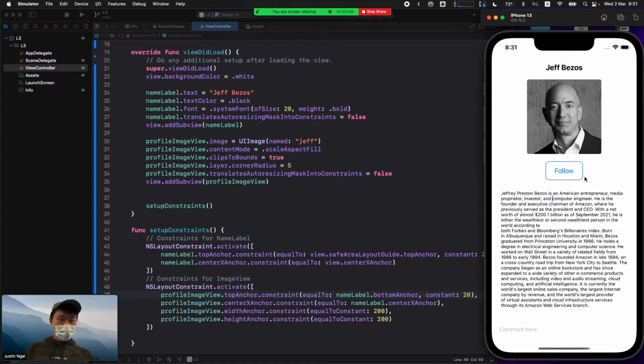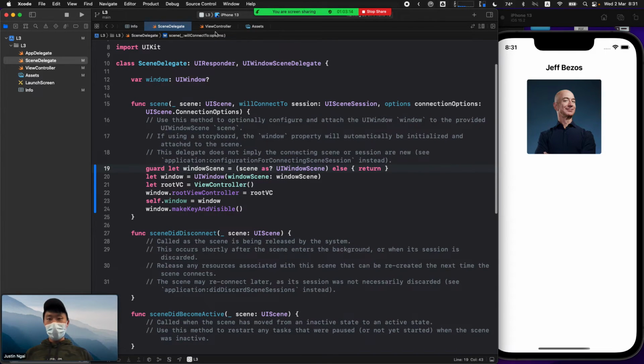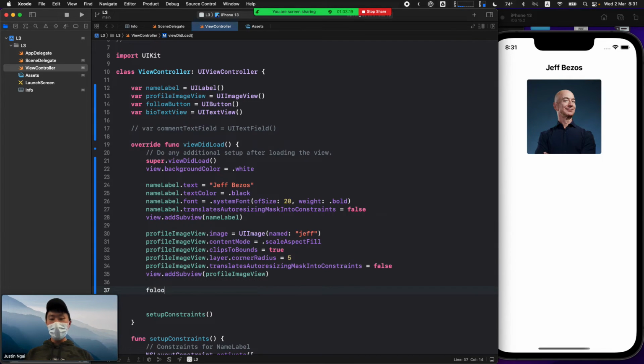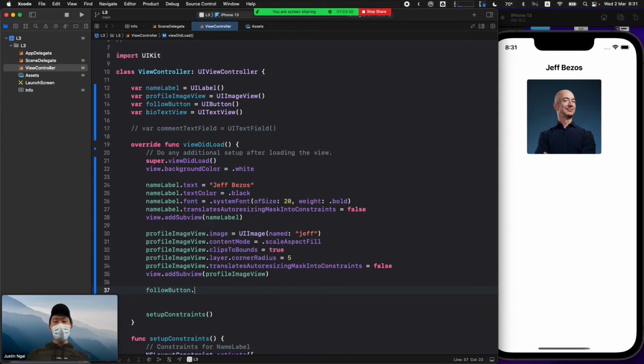Okay, wrong one, view controller. And now I want to do the button. So I called my button follow button, and I'm going to set some properties on that. First thing, I want to give it some text. So follow button. This is a little different from labels. With name labels, we do .text and we give it a string. With buttons, we want to do .setTitle. And we give it a title. Let's just call it follow. And the state, we just use normal for now.